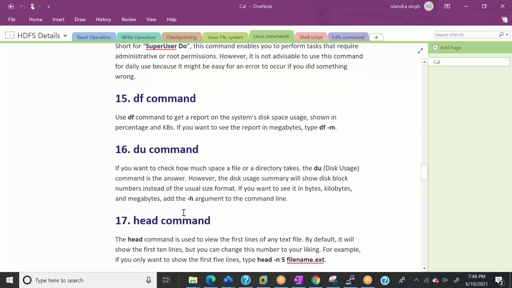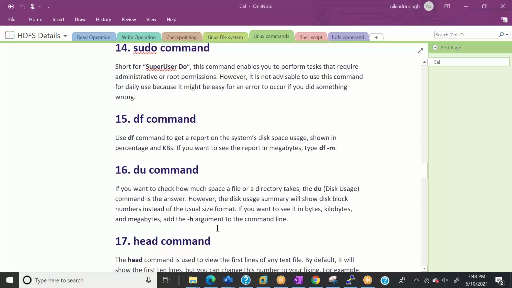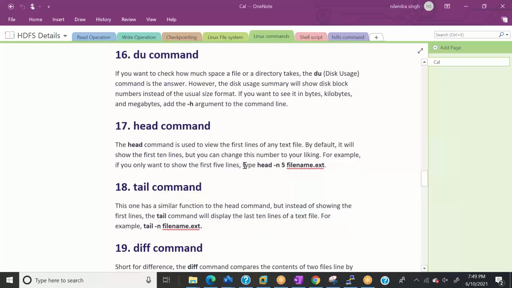Okay, so yesterday we went till the df command, right? So df is used to see the system disk usage, and du will do the same thing but for the user disk usage. Okay, and now, let's say we have a file, right? And we just need to see the, and this is the most used command in Unix or Linux, you know.